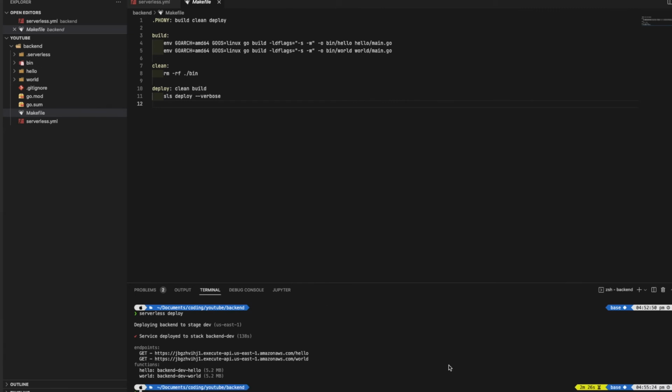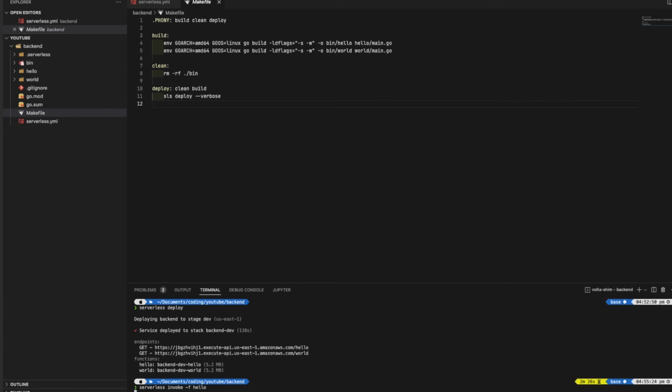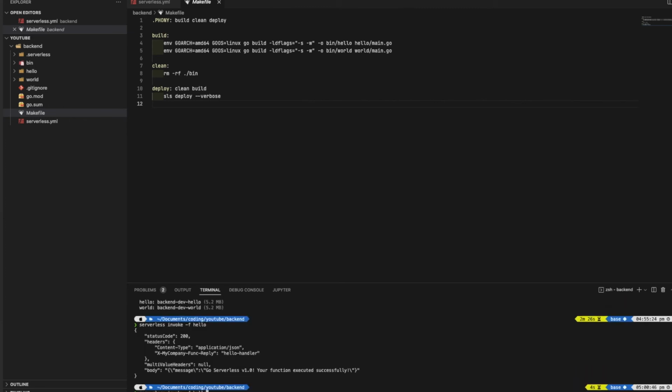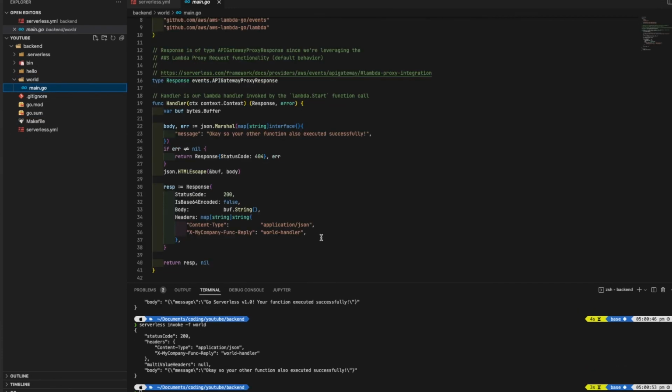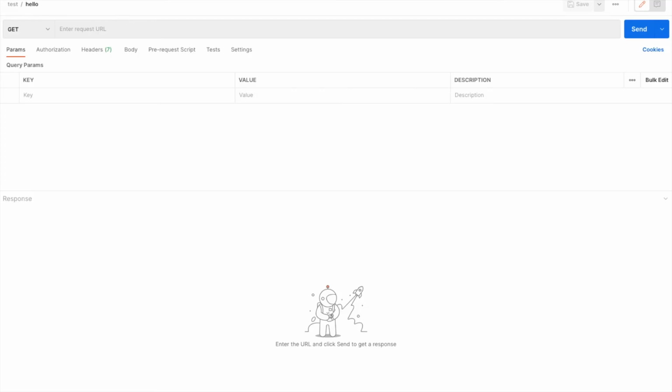Once deployment is complete, notice that we have two of the default functions already deployed, hello and world. We can proceed to actually invoke these functions, and you can see the response coming back successfully. Since these two Lambda API functions are deployed, you can actually proceed to try and call them using Postman.